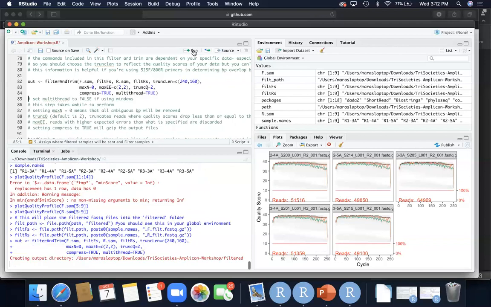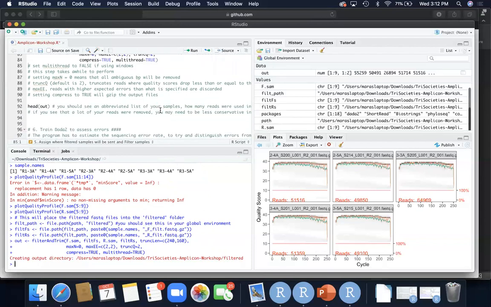So let's just run that command and you'll see it's creating the output directory. So it's going to be a filtered folder within the Tri-Society's Amplicon workshop folder, okay? And it's just going to throw the filtered reads in that folder. This does take a few minutes to run, so don't be alarmed if it is just sitting there for like 10 minutes or something. And then you can inspect how many reads were filtered out. And this is really important. You want to know that, okay?